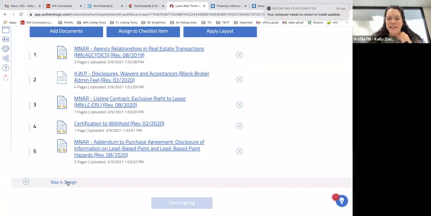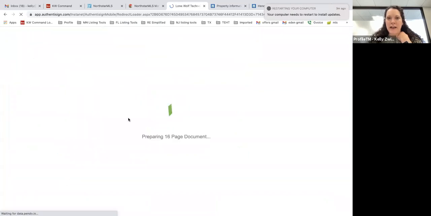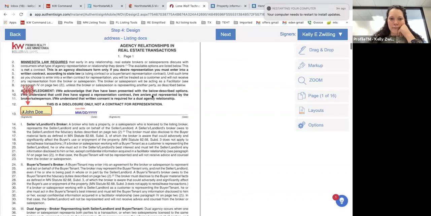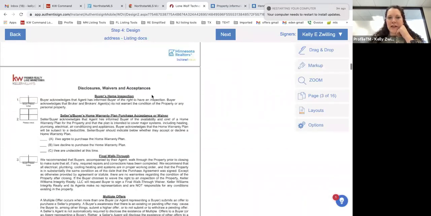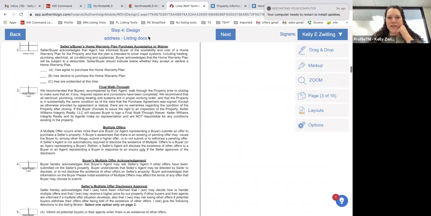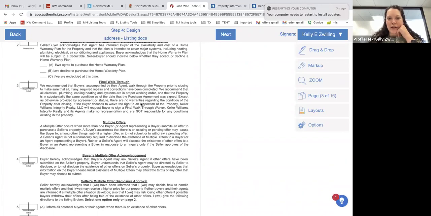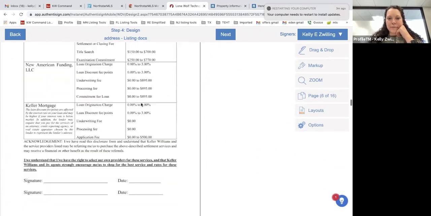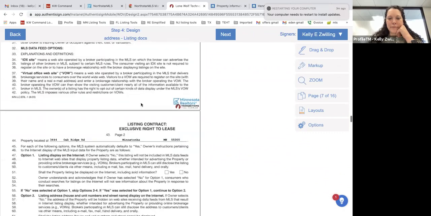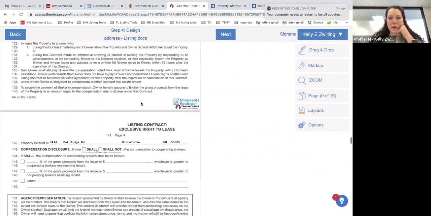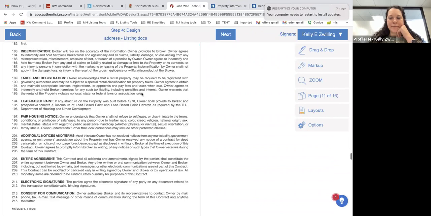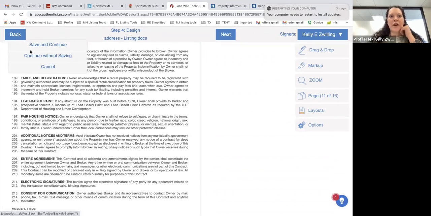And then you can go to design and add your signature boxes. Most of them should already be filled out because these are all populated forms. So see how it just automatically, well, not the disclosure, you have to add all the little boxes on there. But like the listing contract and whatnot, it'll pull them all in there. Okay.